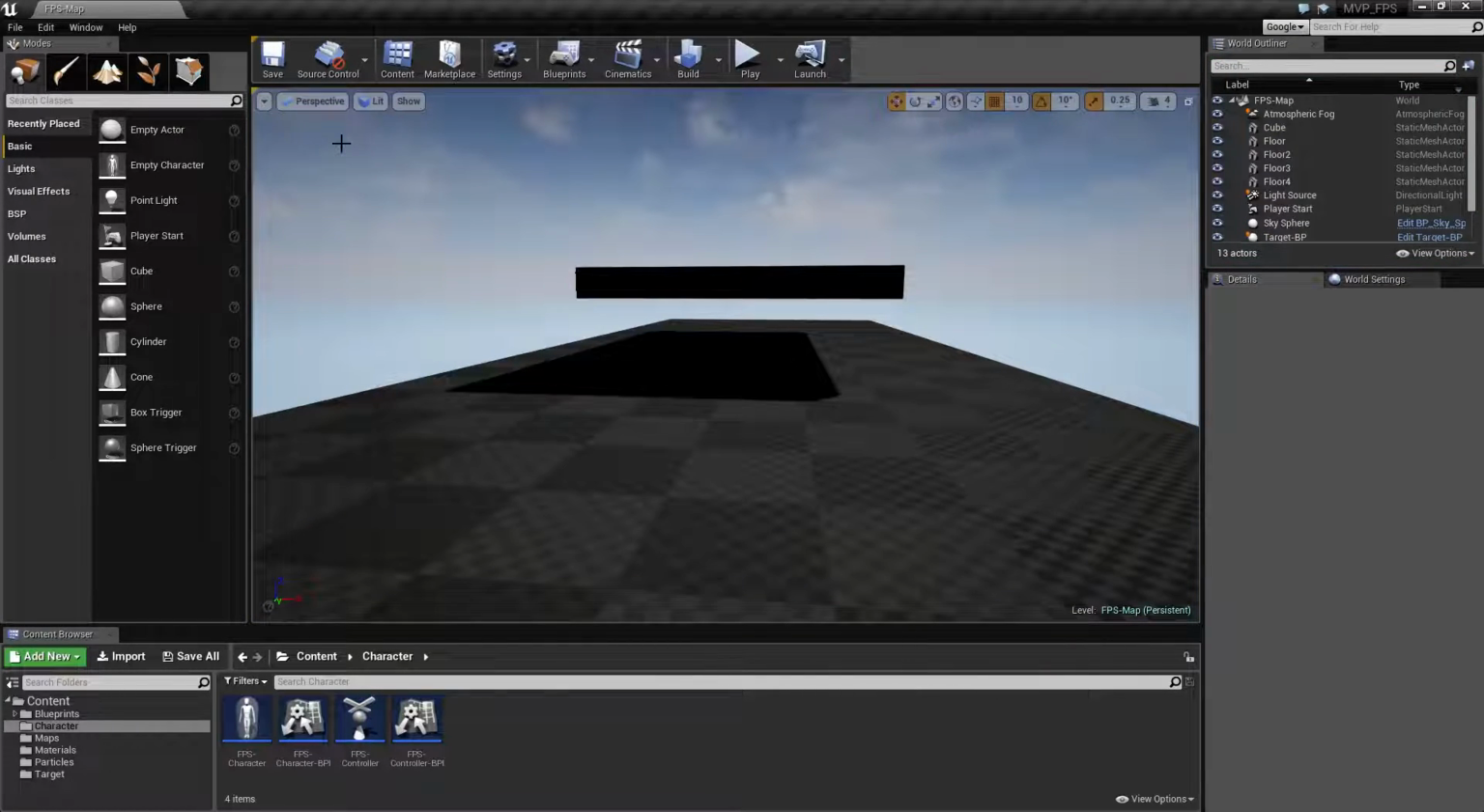What we're going to do is create a stamina value in our player character, and then we're going to hook it up so that way the player can be limited for how long they can sprint for.